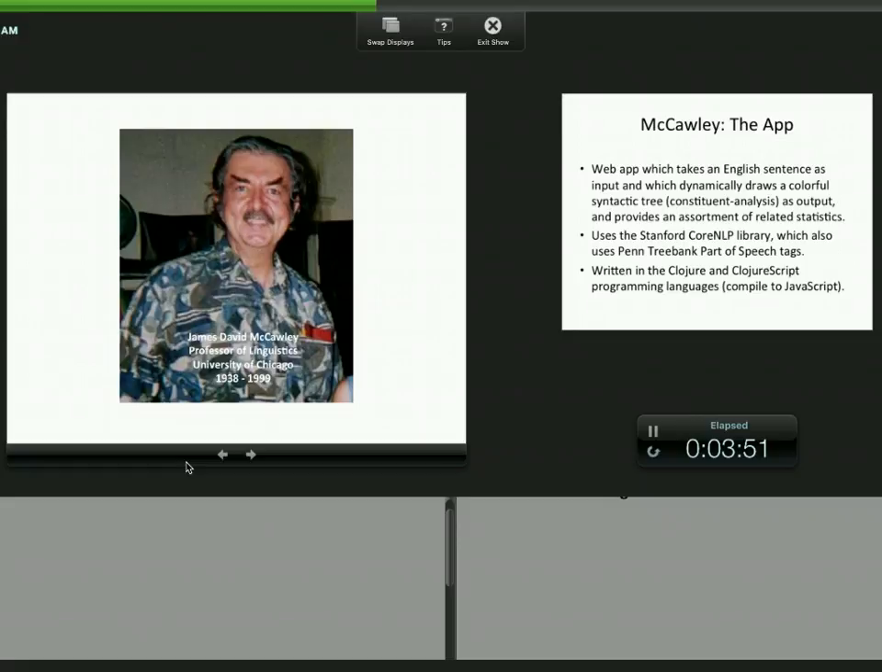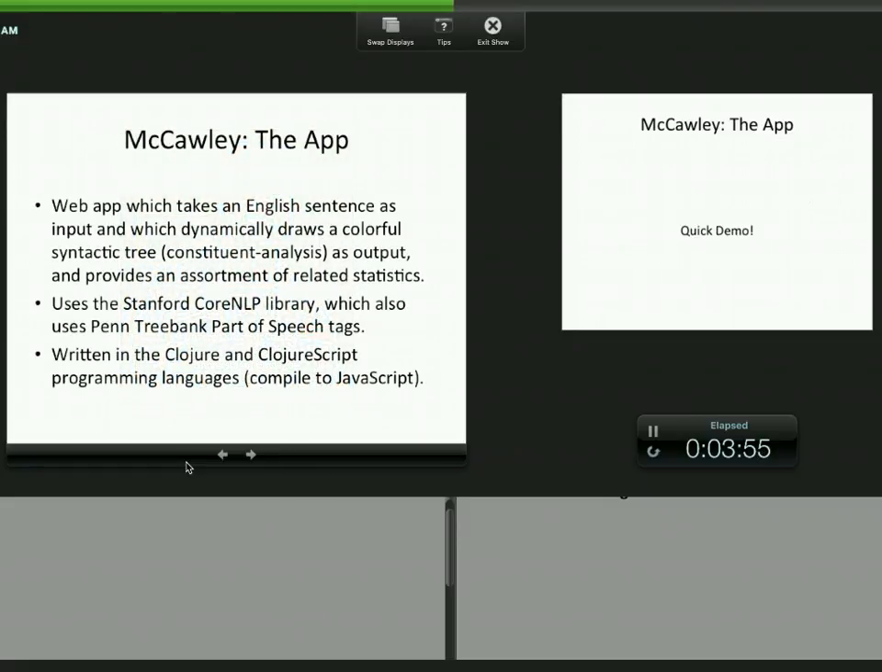He was actually a teacher and friend of mine. The app for which I've named it, kind of like the NLP app that we had just seen, a natural language processing app, takes an English sentence as input and dynamically draws a syntactic tree following what's called constituent analysis along the lines of parts of speech that assemble into larger pieces that then assemble into larger pieces still, and that draws that as output, and also provides a number of related statistics, which we'll see in a moment.